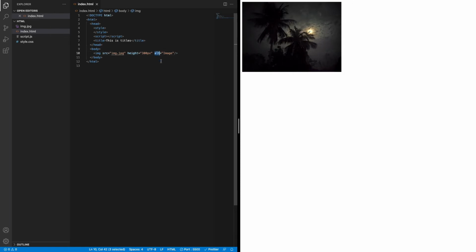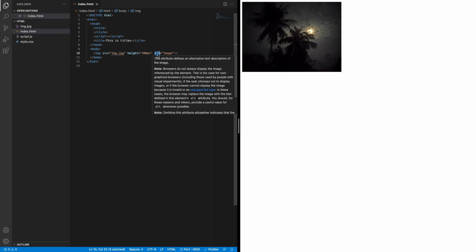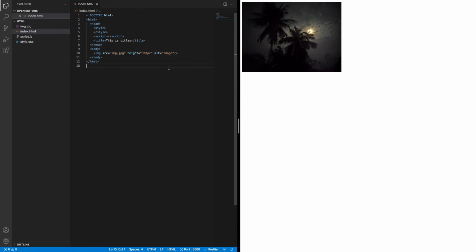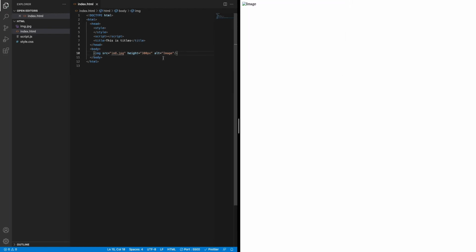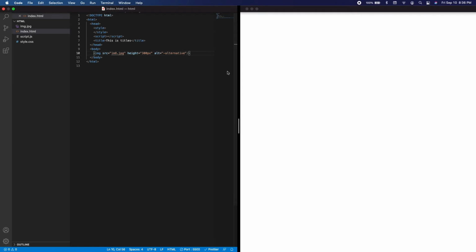And alt is also one of the most important attributes for the image tag. Let's suppose our image is corrupted, so at that time we can show this alternative text. For example, if I specify img8 or something, and there is no image called img8, here you can see inside my alternative I have specified image text, so I can read it here. Even if I change it to image alternative, you can see it here.